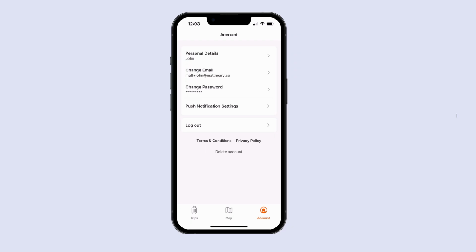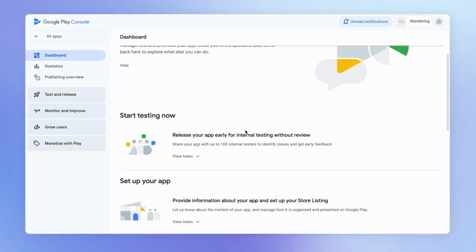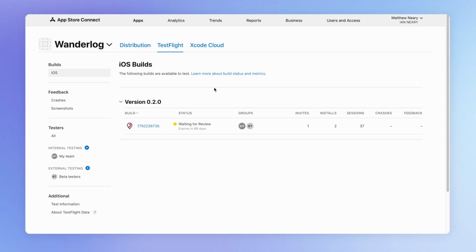Now I'm testing this app here within Bubble Go. And if I tap that button, nothing is going to happen. And push notifications is something that isn't going to work within Bubble Go. So what we actually need to do is run a live version of our app to be able to test this functionality. And we can do this on Android by setting up some internal testing and on Apple by setting up internal testing via TestFlight.